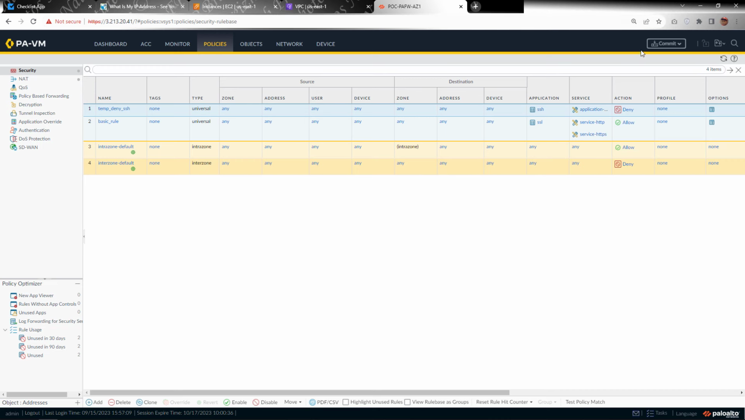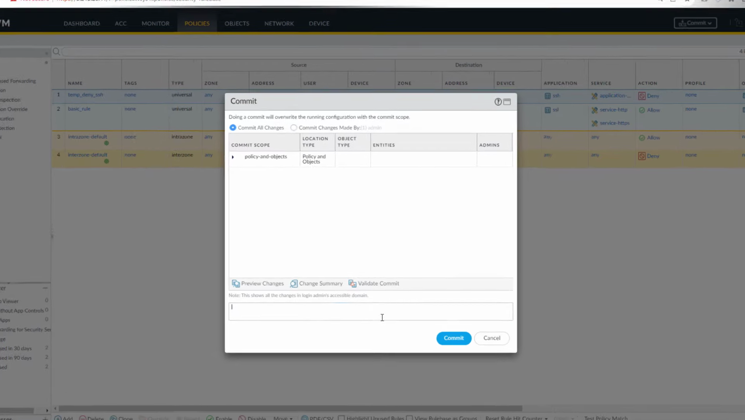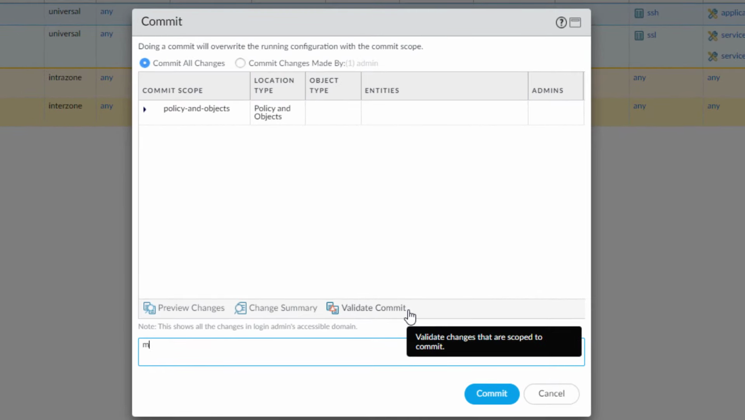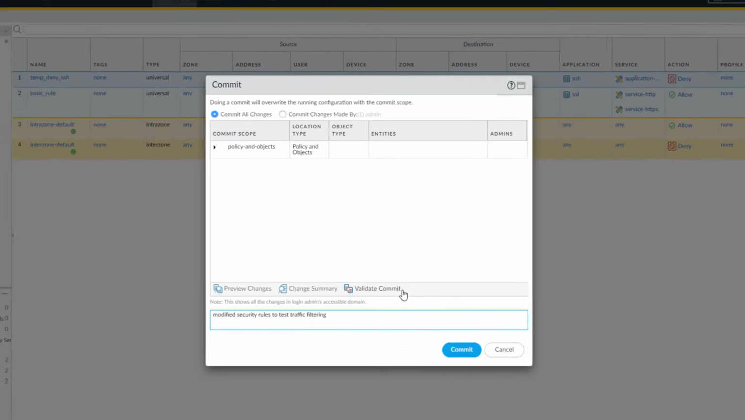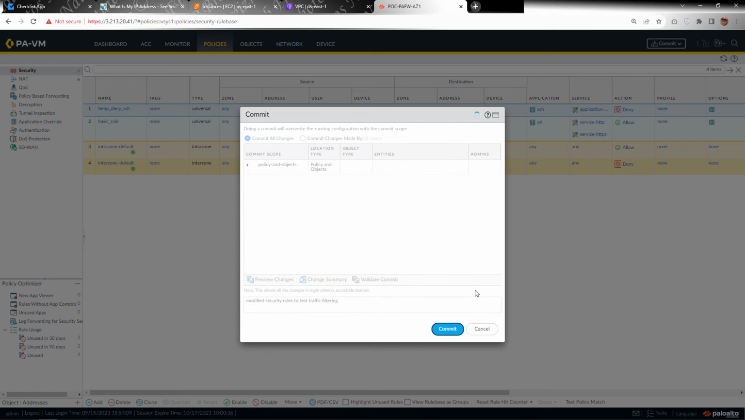So now we need to push that rule. And this will be modified security rules to test traffic filtering. There we go. So we'll commit that change.